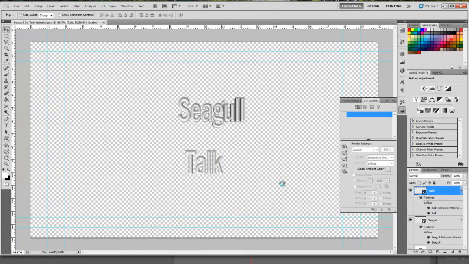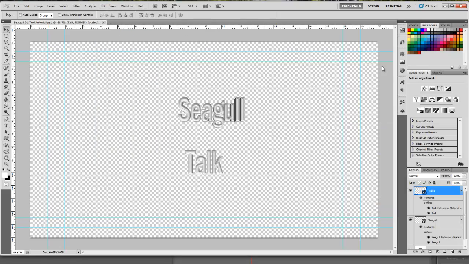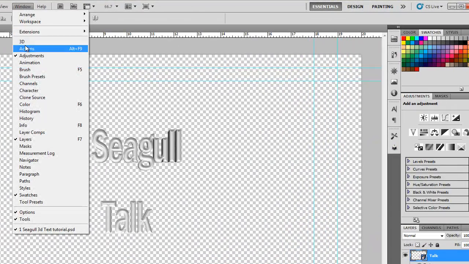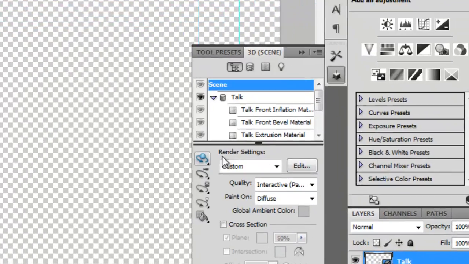So you're going to do it one more time for show. Same process. The one thing I want you to notice here that we're going to come back to, if you go up to our 3D window, click on 3D. I had that open already. Go to 3D window, and you'll see our render settings.